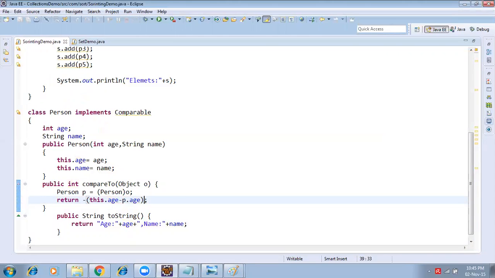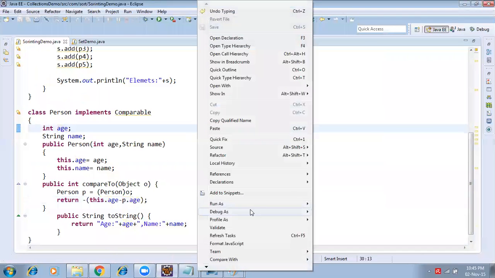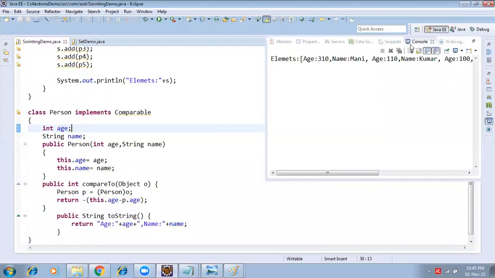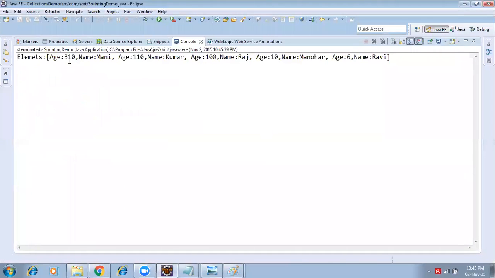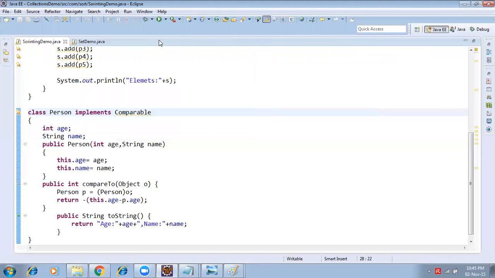Now we are displaying numbers in sorting order, 6, 10. So now try to run and display, let's see. Now see the element order, reverse order, right? Yes. So that is the way to sort our objects. Person is our object, right?